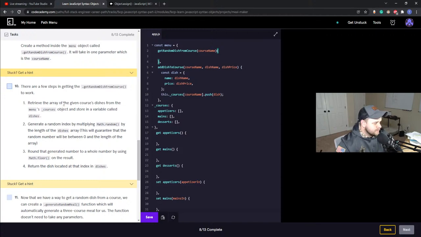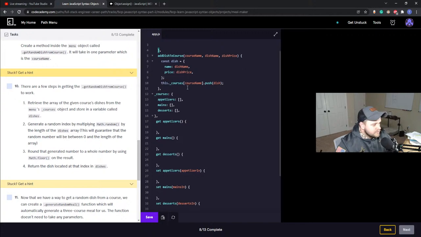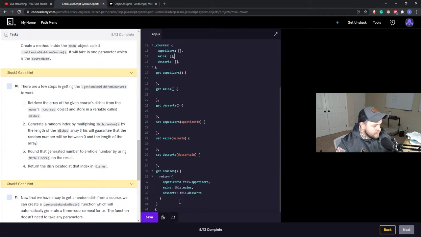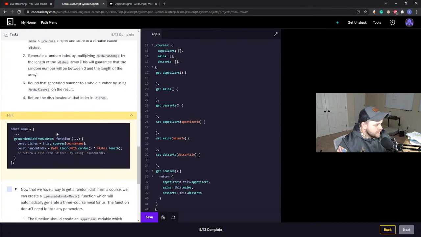Retrieve the array of the given course's dishes from the menu's courses object and store in a variable called dishes. So here, and store in a variable called dishes. Does this have to be inside of here, or is this going to be outside of this thing? I'm just going to look at the hints here, guys. So we're going to do this inside.